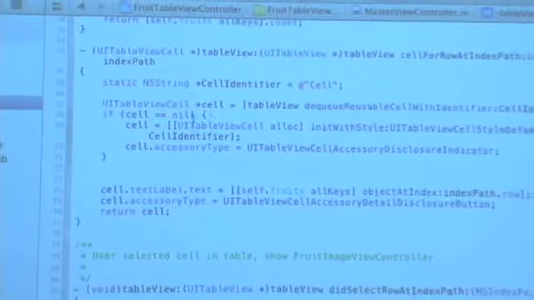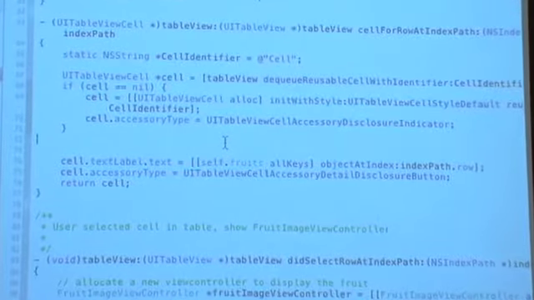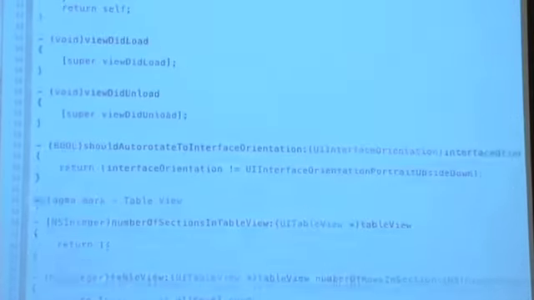This should look very familiar. We're trying to pull a cell from the cache. If it doesn't work, then we're going to allocate it ourselves. But the data source in this case is a little different.